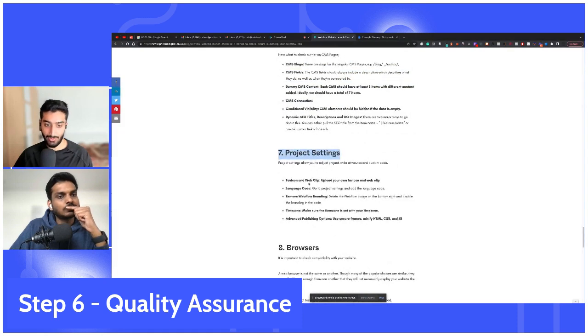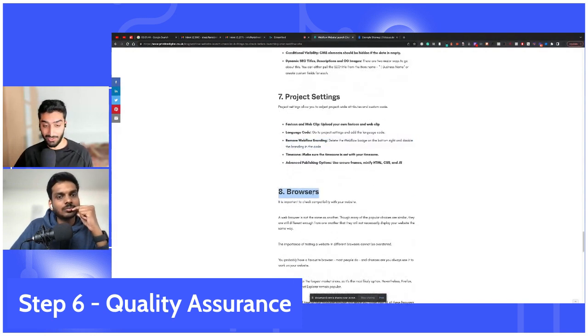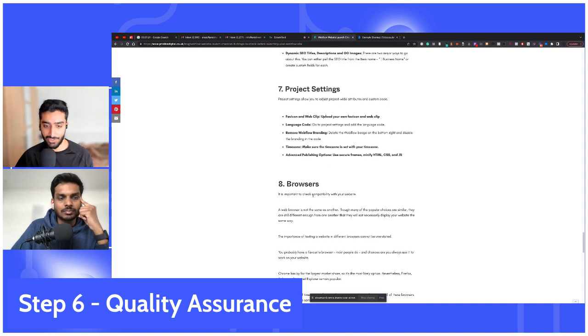And then project settings. I think this step gets overlooked, which is the favicon, the web clip, the language code, removing Webflow branding if that's what we want to do. And number eight is making sure of browser compatibility. One thing I learned not too long ago is that some sites may look different in Internet Explorer, Safari, and Google Chrome. One thing I found is gradients look completely different in Google Chrome and Safari. So you should be aware of that, make sure there are no mistakes in other browsers, and that the site looks consistent in all browsers.